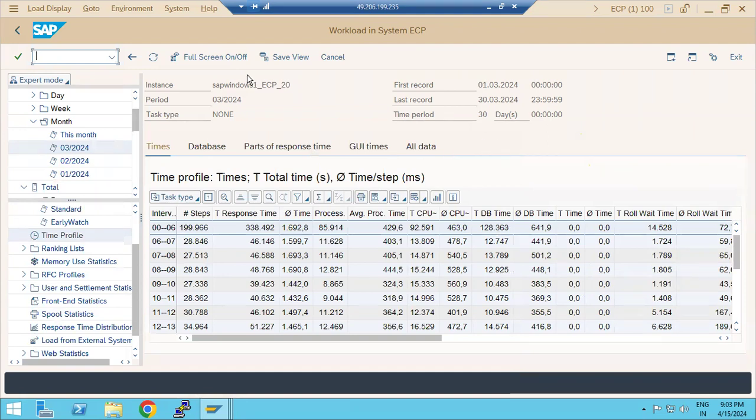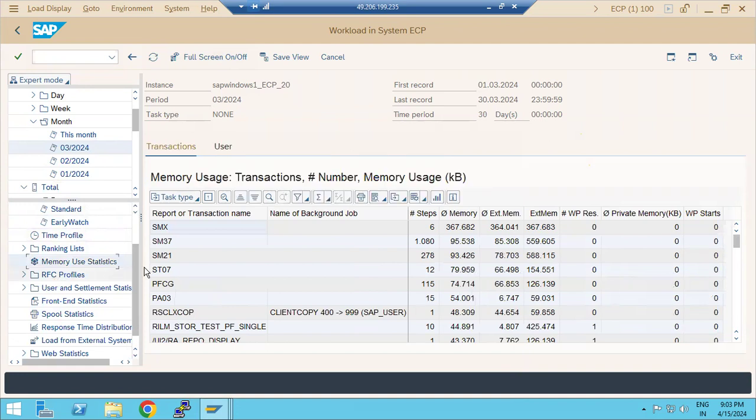So here we can find out the times. In the standard view, which transactions, which hour has the heavy load, then memory usage statistics, RFC profiles, which transaction used how much memory, and the RFC profiles. But mainly the transaction profile and the time profiles are very important here. We can find out what transactions, at what time, had a very high response.